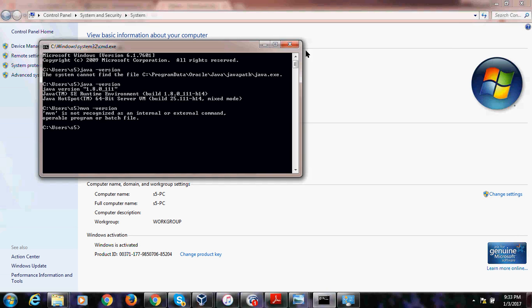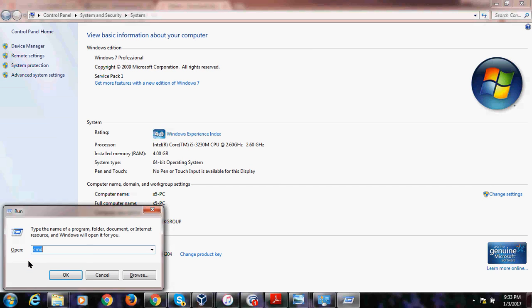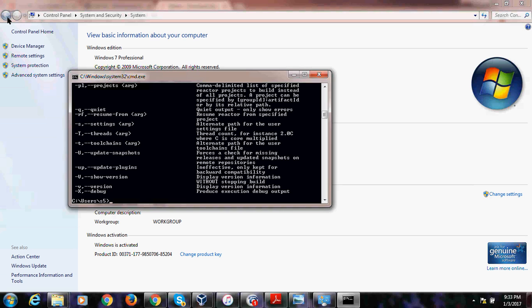Okay, I need to close this, I guess. mvn -version. Restart that command prompt. Then your Maven is installed over here. You can see your Maven is installed now.